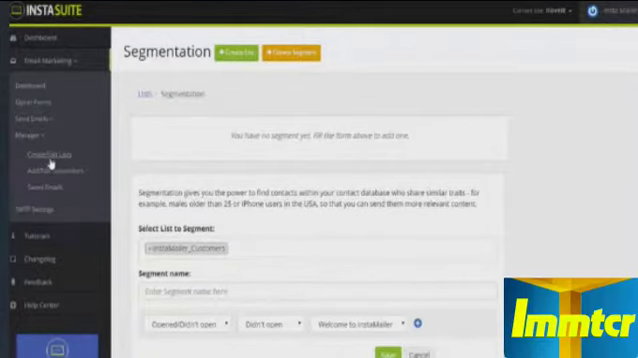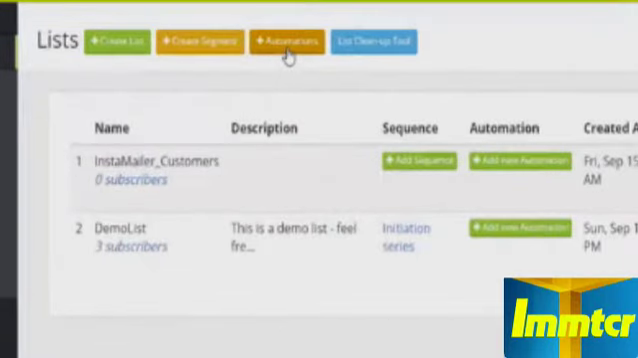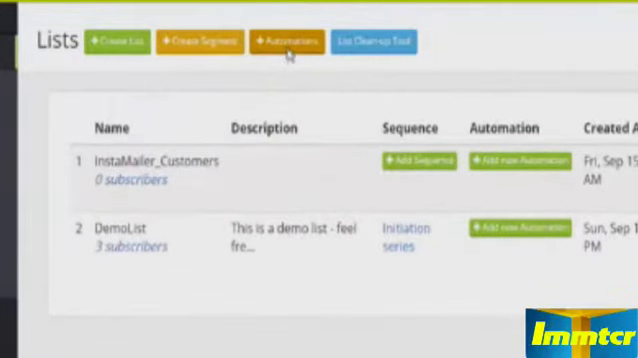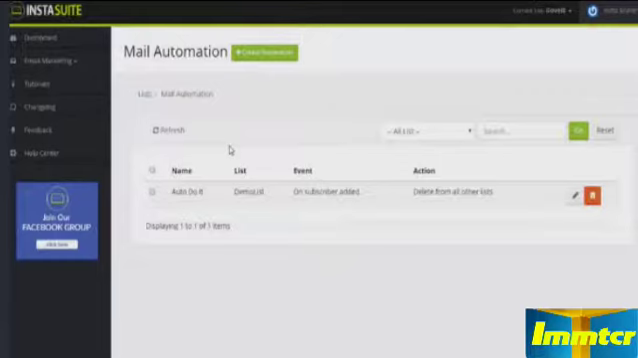And as we return back to creating an edit list, you'll see another thing here called automations. This is something that we recently added and it's really powerful. Imagine when someone joins your list and when they then join, they buy a product from you, they join another list. You really don't want to be sending them emails from the initial list because they have now bought your product and they moved on to a newer list.